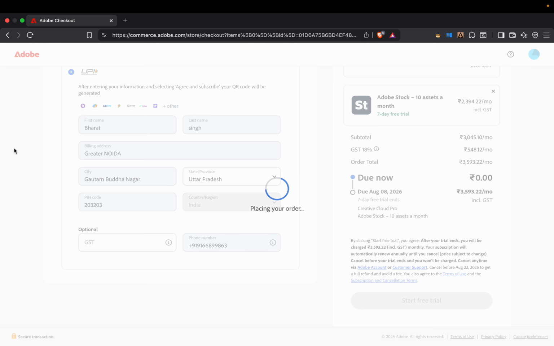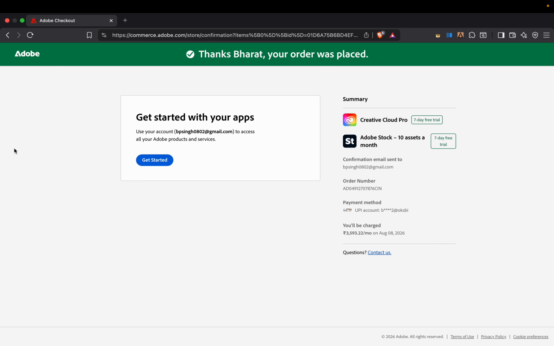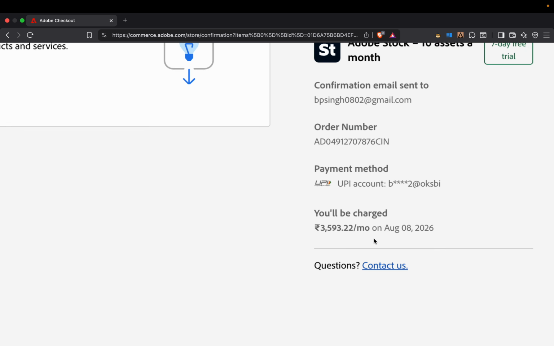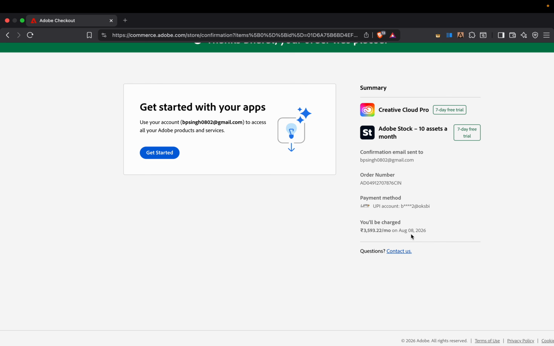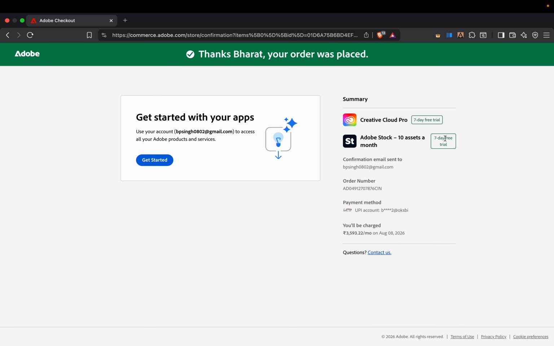And guys, if you want to cancel the subscription, go to your auto payment where you can end your trial anywhere, anytime. Okay, so guys, here you see that they mention you will be charged 3593 on the 8th of August. So make sure that you check it. So get started.